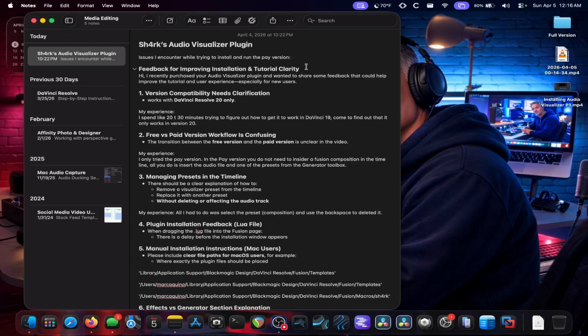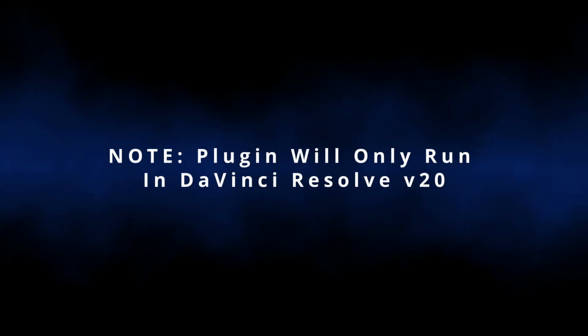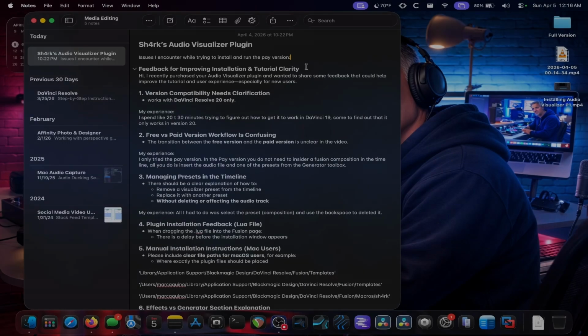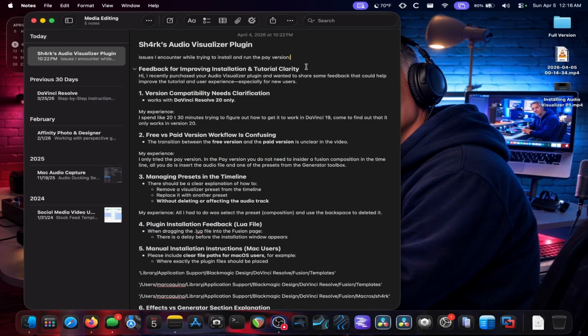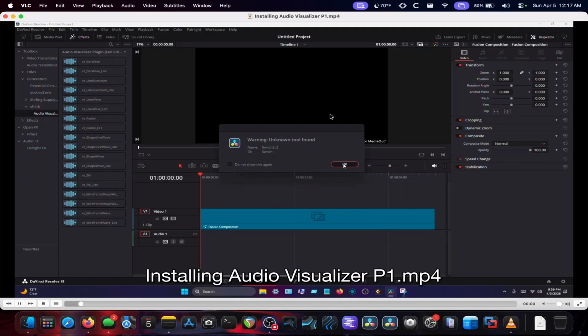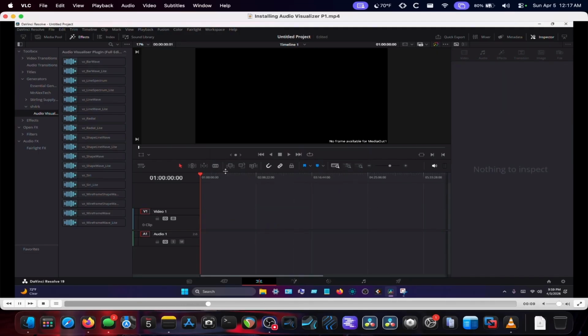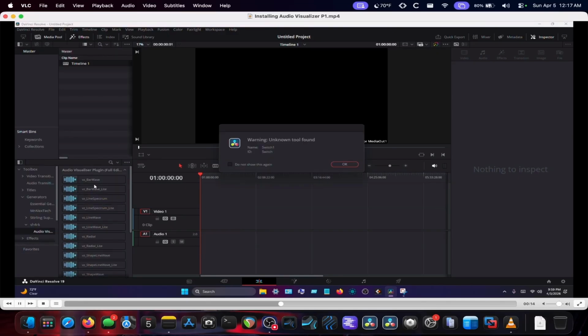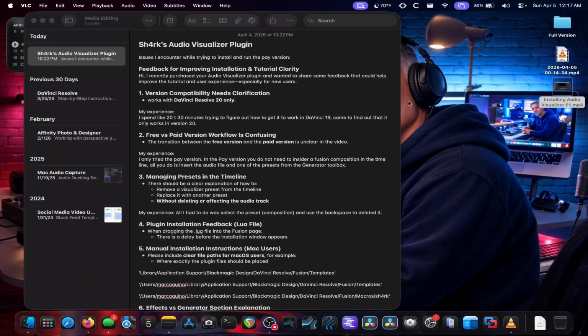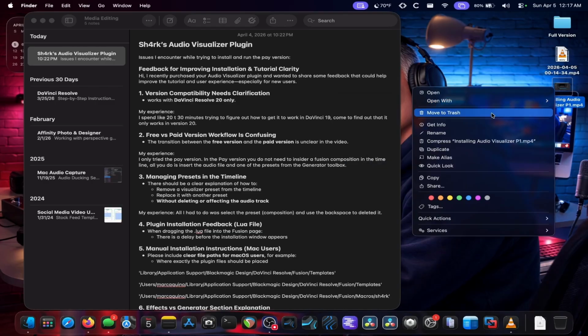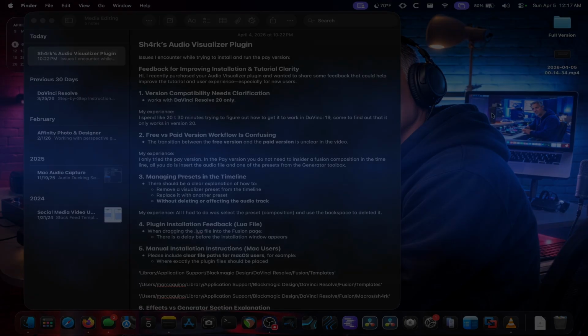My first mistake was that this plugin only works on DaVinci Resolve version 20, and I was trying to install it on my mini PC, but on Resolve 19. So I was getting these errors. Anytime I would put my cursor over any of these presets, I would get an error. See? Anyway, come to realize that the whole problem was that I was installing it in the wrong version of DaVinci.